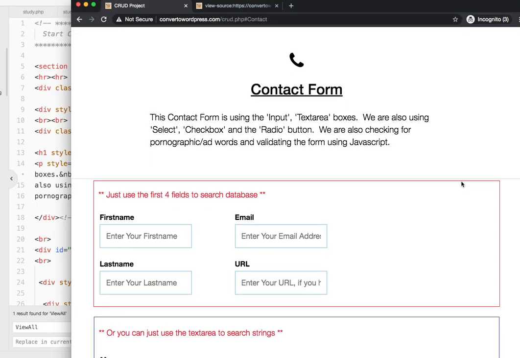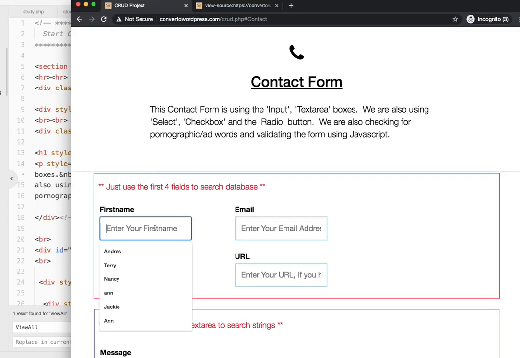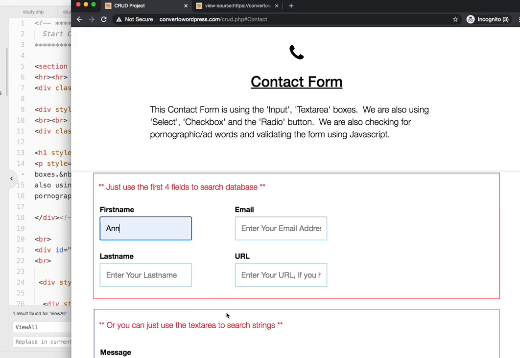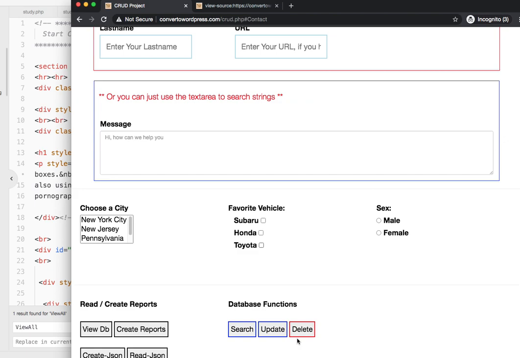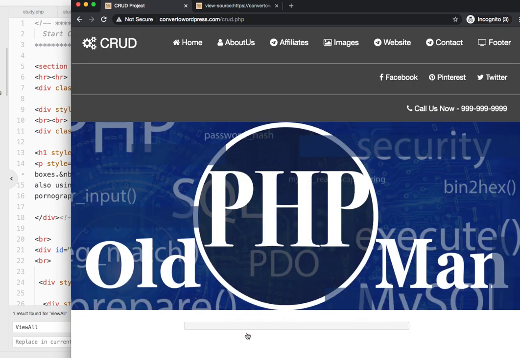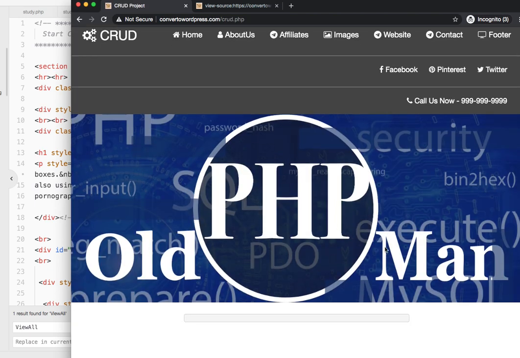Alright, remember how we used the form and wanted to search something. So let's do Anna. Is there an Anna? Yeah, right here. And we're going to search for Anna. And of course we don't get a message. I mean, I could have set that up.